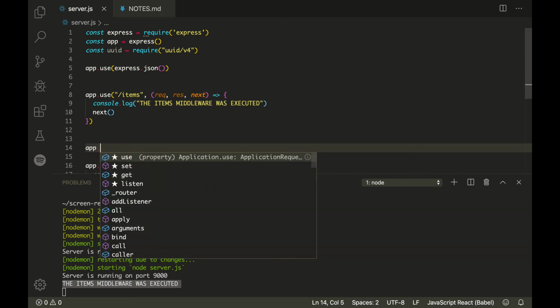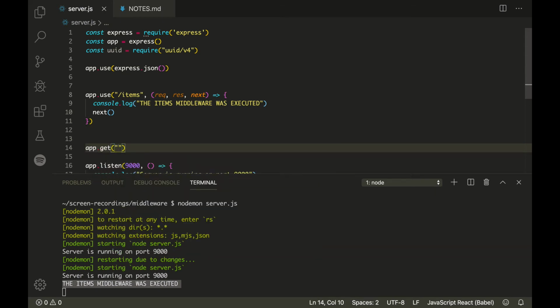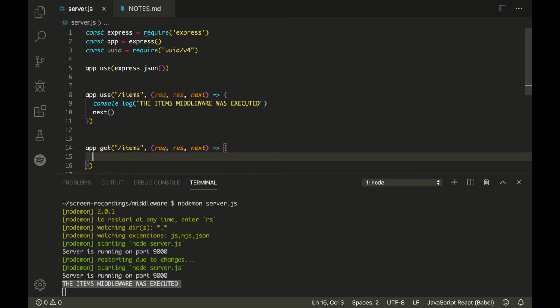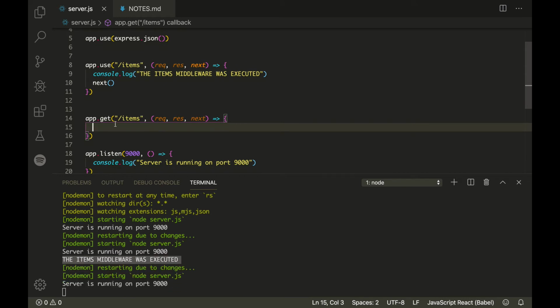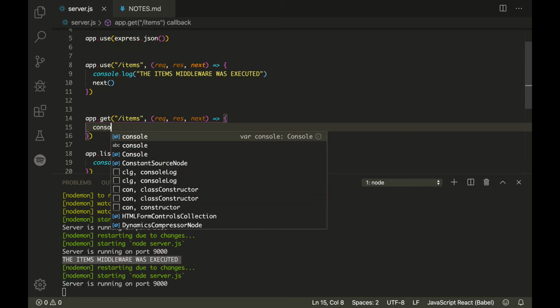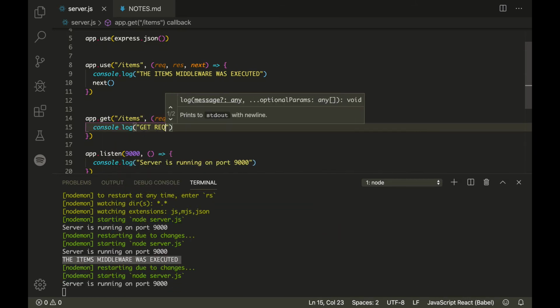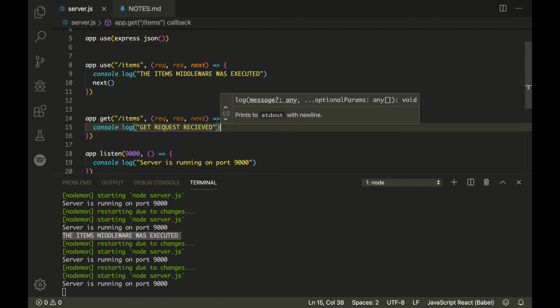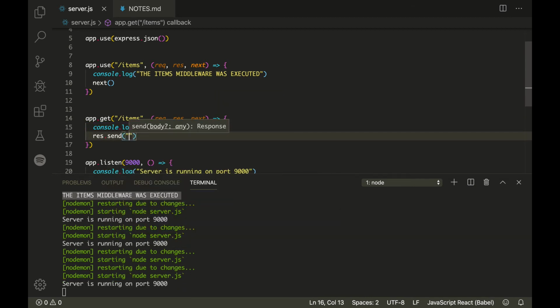Let's make an app.get endpoint here to /items with a request, response, and next being passed in. And let's console.log "get request received". And res.send just a message, "hello world".